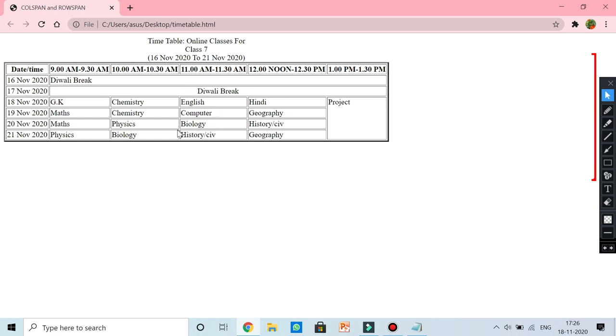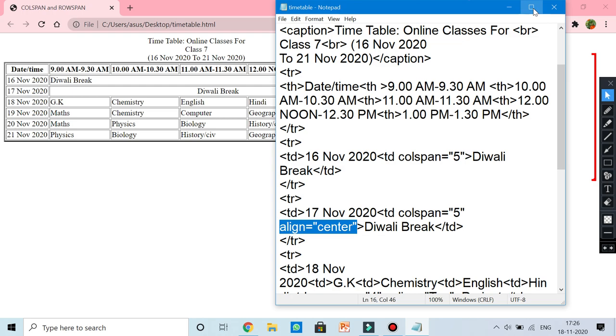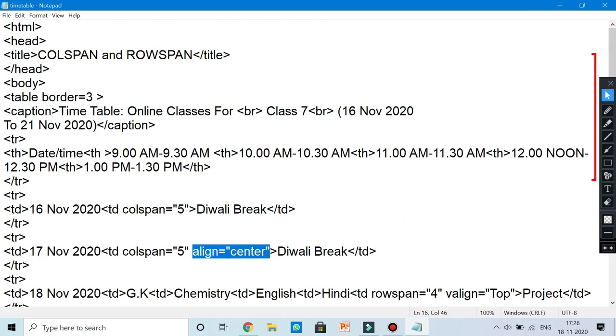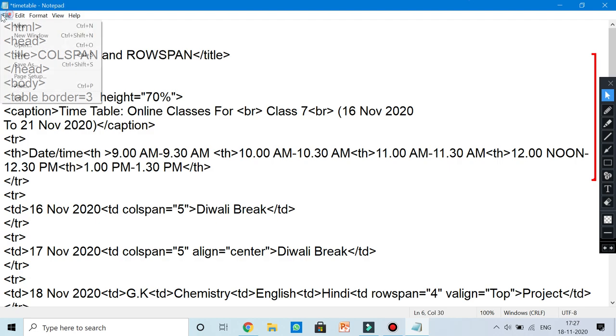If you want to increase this table's height, then you can use another attribute of the table tag. Let us move to the table tag, and we can increase the height of the table. So let us write height. You can give the values in pixels or in percentage. Suppose here I'll take 70%. Just write 70% within brackets and see what the result will be.